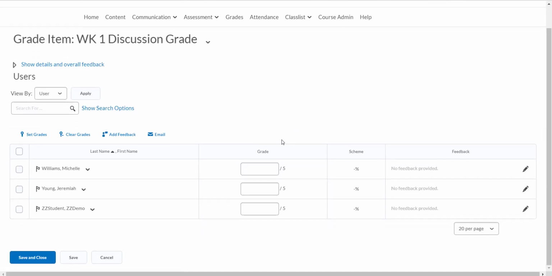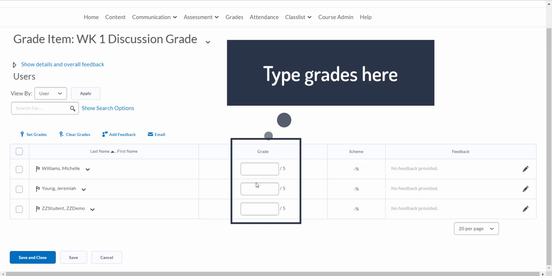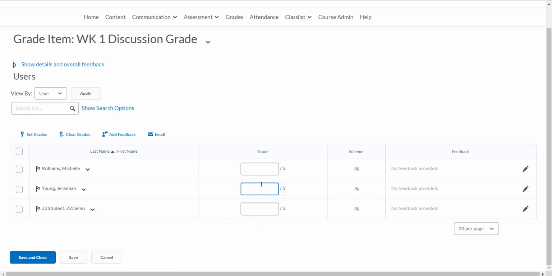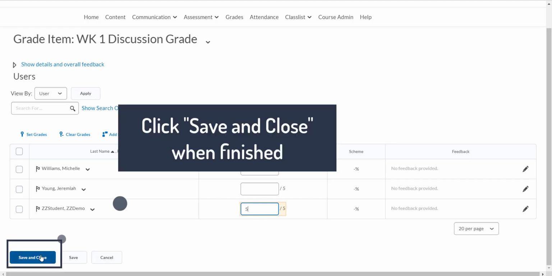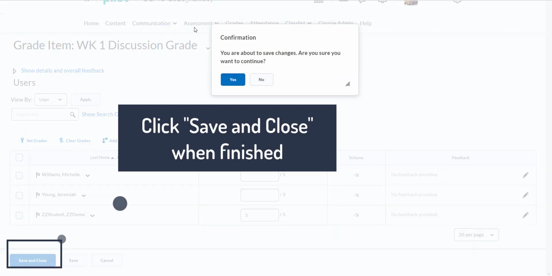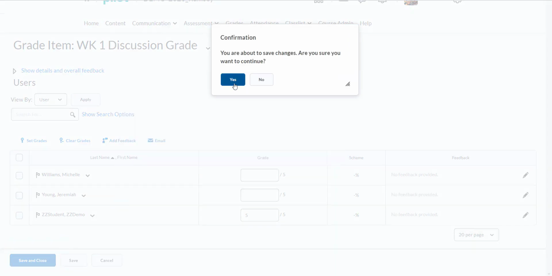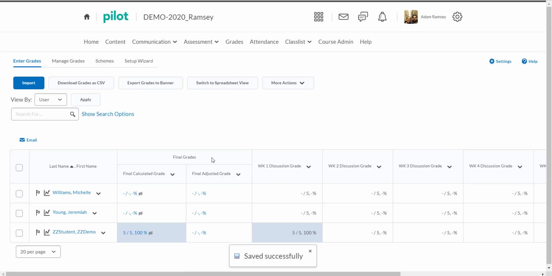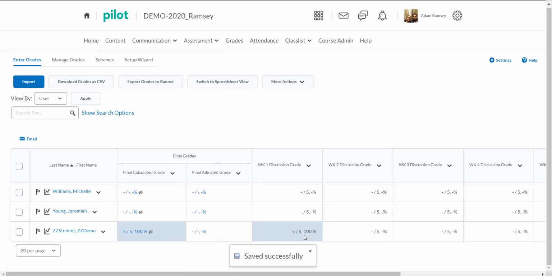So now as you can see for the week 1 discussion, we'll have all of our students here with the ability to enter their grade into this box. So we'll go down to our student demo here, click 5, as in 5 points, and then we will save and close. And this is a confirmation that we're going to save our changes, and we will click yes. Okay, so it looks like we were able to successfully update our grade. It's showing as 100% with 5 out of 5.